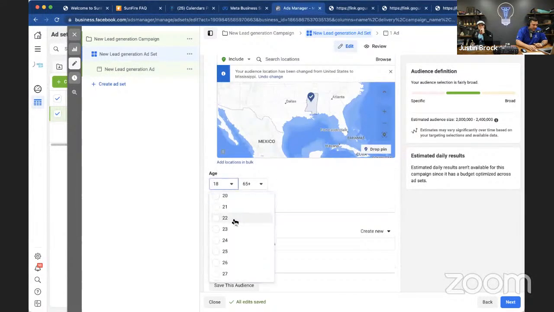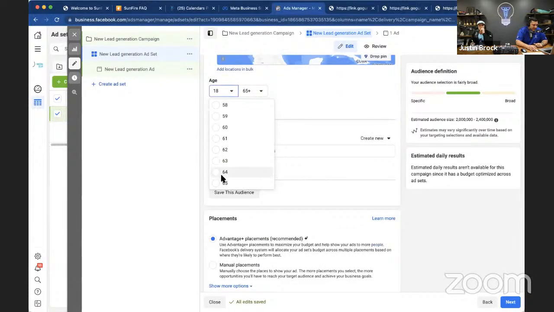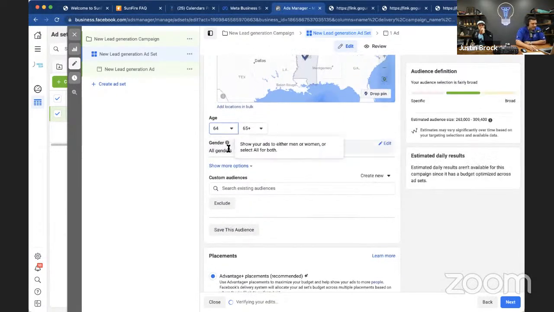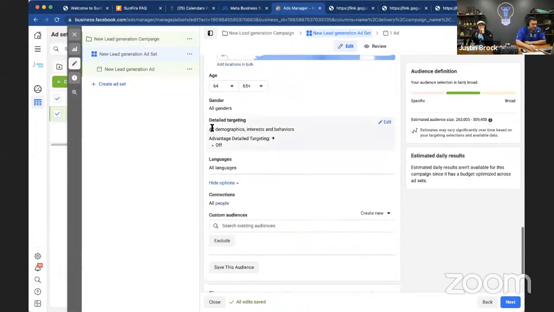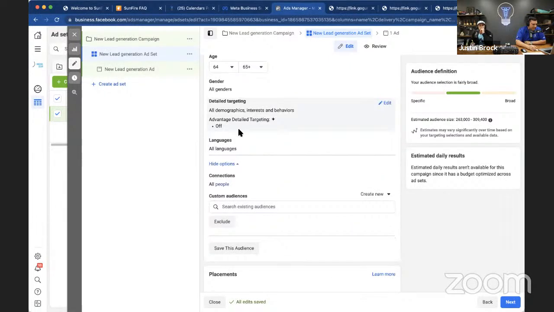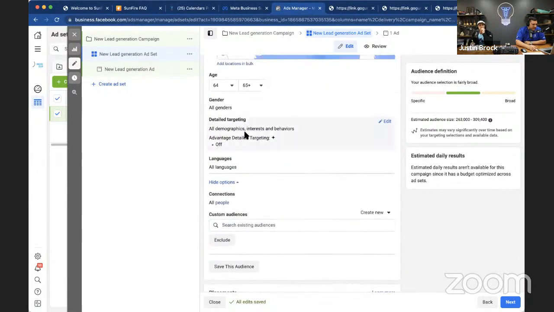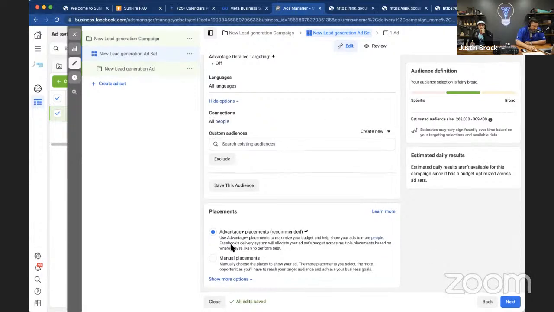We'll do the entire state. And it's going to be a veteran focused ad. So we're going to do 64 plus. One drawback to Facebook is it doesn't let you target over 65-year-olds. 64 plus, 65 and over, all genders. Not going to discriminate here. All genders, anybody 64 up. All right, I like that. I'm good with that. Right here.